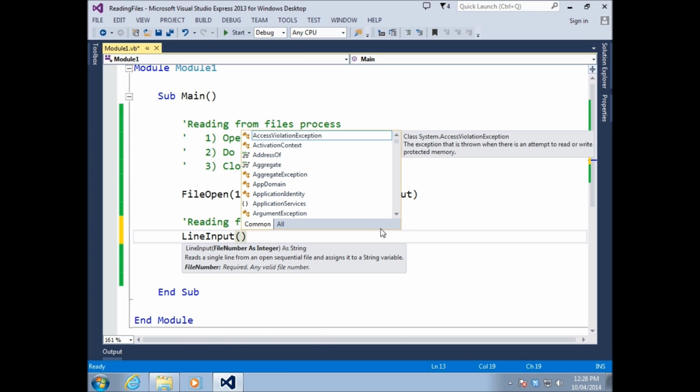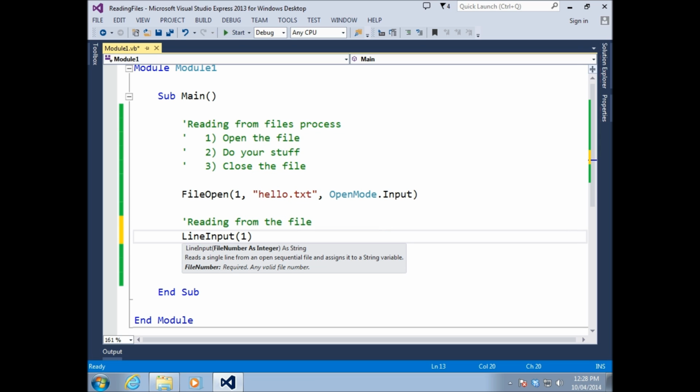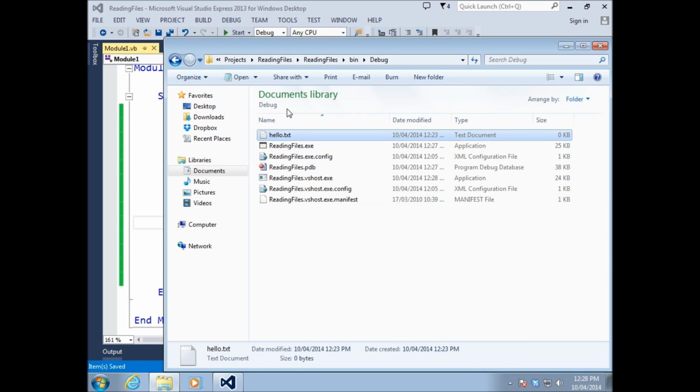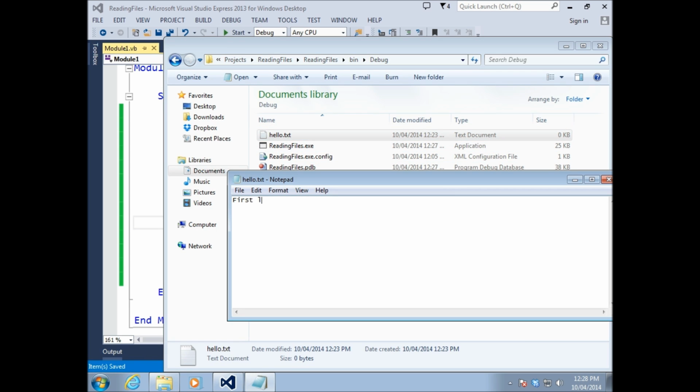Now, it only asks for a file number. Now, this is the interesting part. How does it work? Okay, let me just leave that line of code there. And let's go back to our folder and put something inside hello.txt. Okay, so I'm just going to go first line, second line, third line, something line. And I'm just going to save that one.